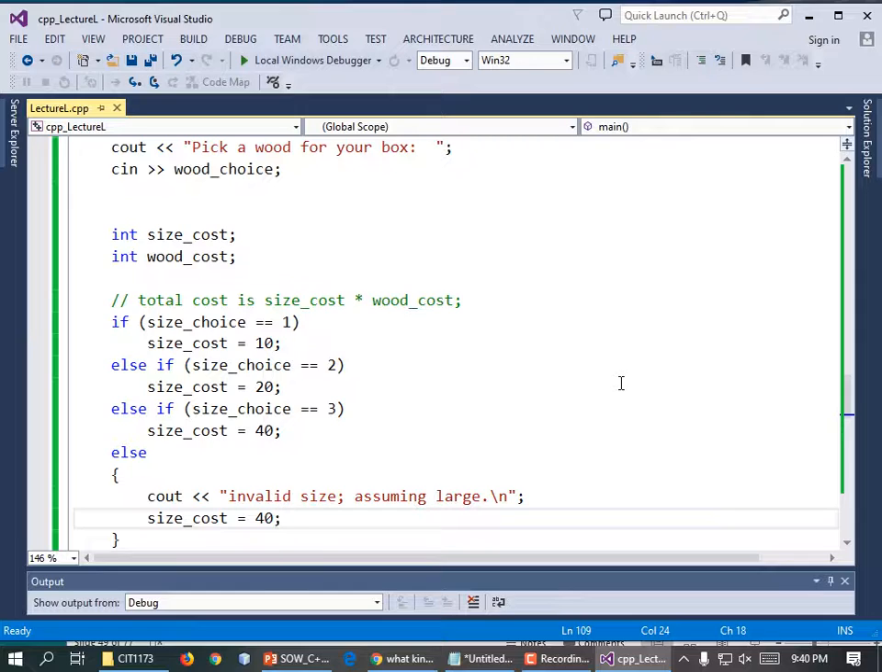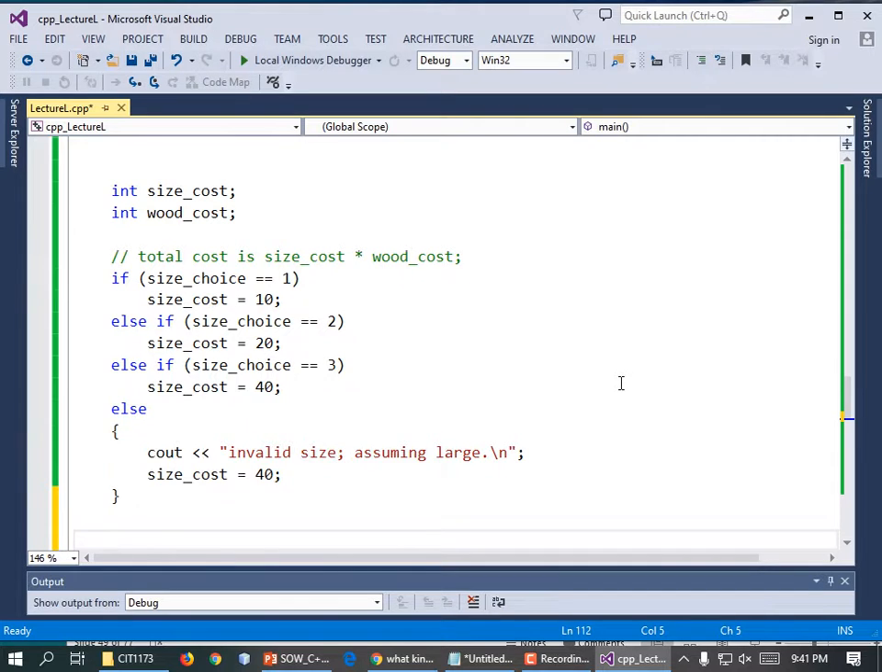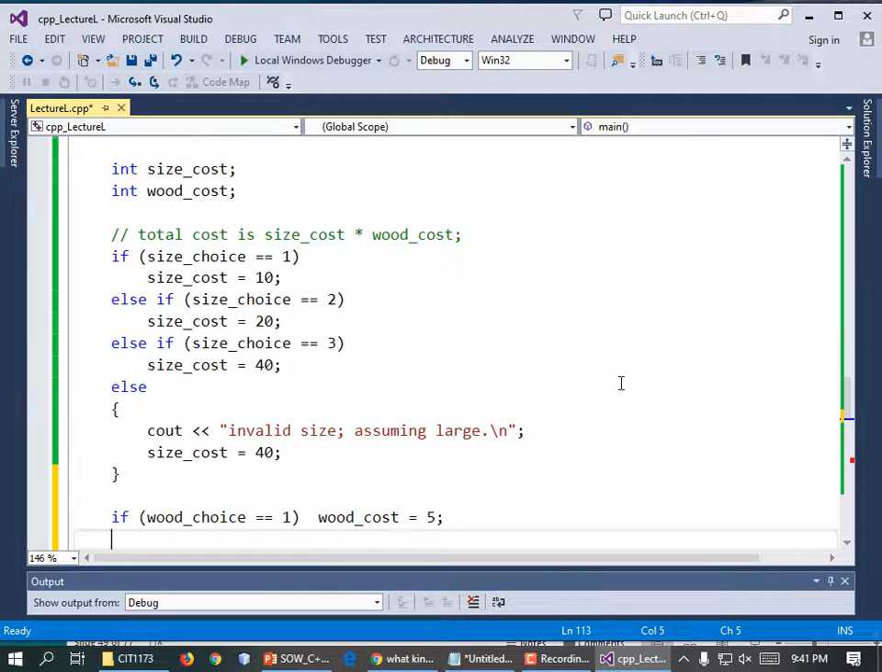Do the same thing for wood cost and wood choice, except make wood 1 cost $5, wood 2 cost $6, and wood 3 cost $7. 5, 6, and 7 for our 3 choices. So if wood_choice equals 1, then the wood_cost equals 5. Else if (wood_choice equals 2), wood_cost equals 6.